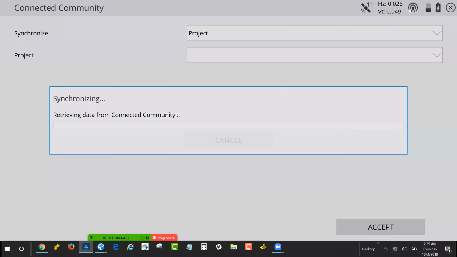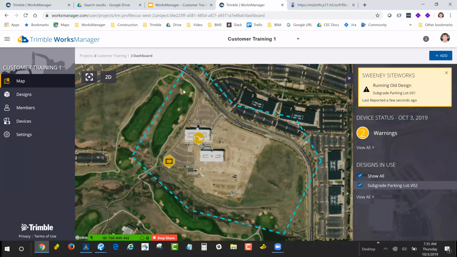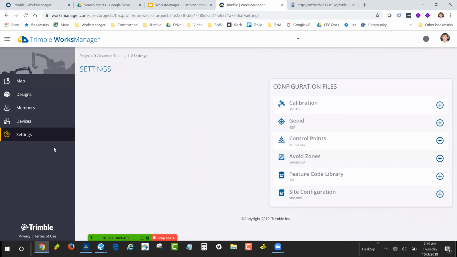We'll let this go, and I'll talk about a few more things that are available in the site. When it comes to managing your project settings, you can make changes to these.